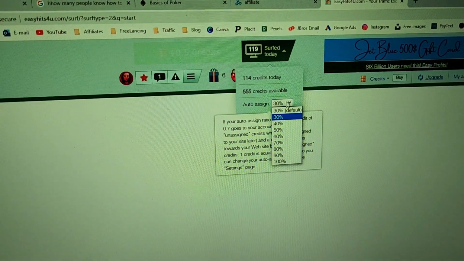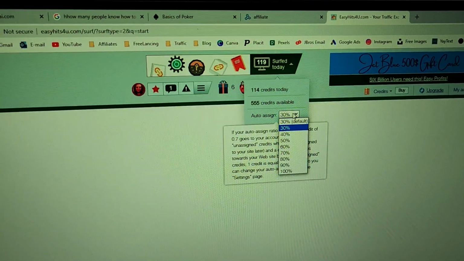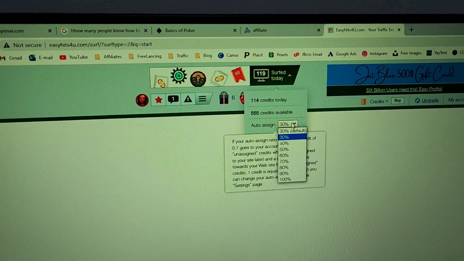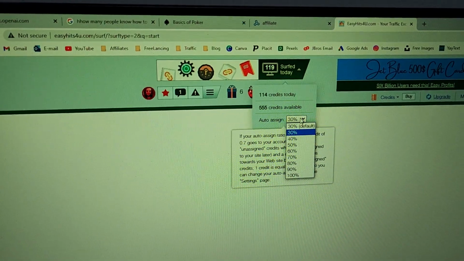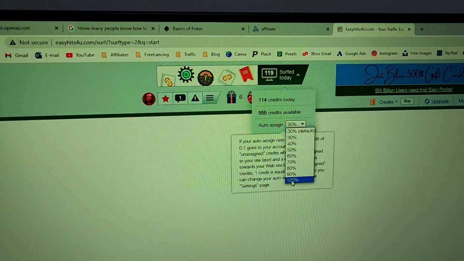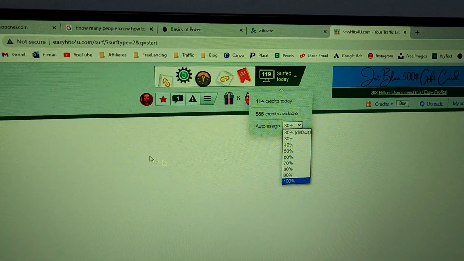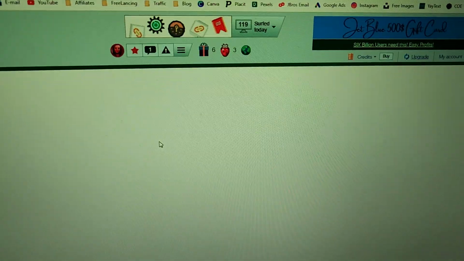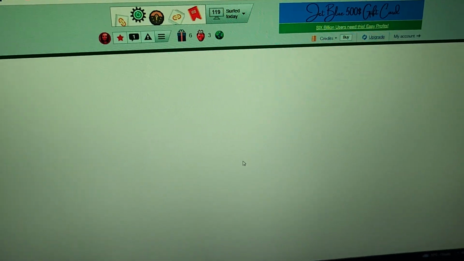I have 30% auto assigned because I like manually assigning where I want my credits to go. But you can also make it easy and just do 100%, and every single credit you earn would go to that Lead Sleep ad. And then I don't know why these aren't pulling up. Like I said, I think I'm having internet connection issues.